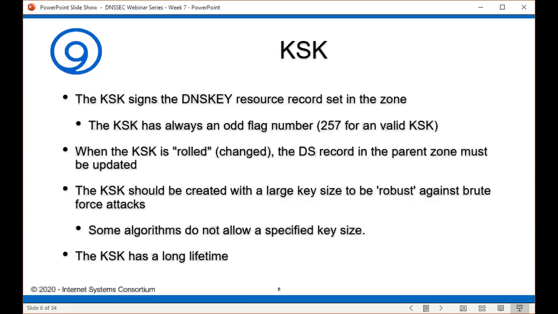So again, the thought was that the key signing key should be created with a large key size to be robust against brute force attacks. Now, this line comes from a time period that was before the use of the elliptic curve algorithms, which do not have a specified key size. So some of the algorithms that we're going to be using today and that you will see in some of the examples do not actually have a specified key size.